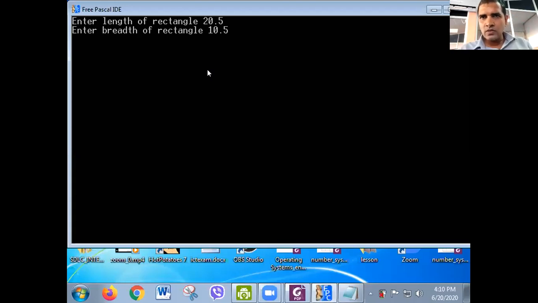Finally, the next line works. What is it? Showing area, the variable. So look here, I'm pressing the enter key. Now you got it, right? So area is 2.1525. Look here, plus 002.